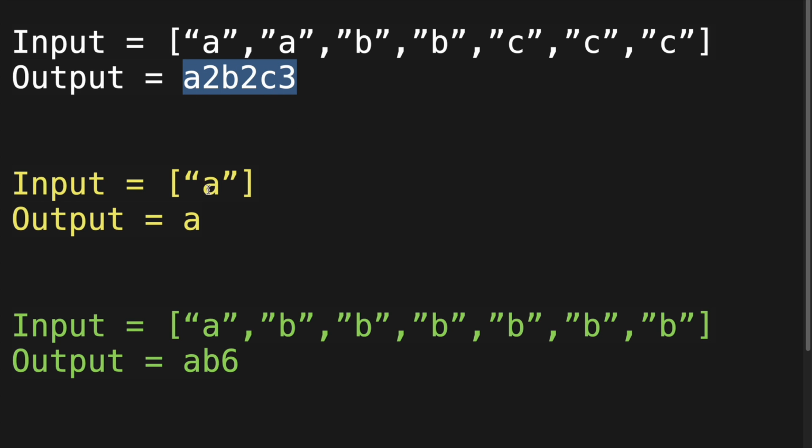Similarly, in example 2 we are given only one character, which is A, so we write the output as only A and not A1. And similarly, in example 3 we are given A and 16 B's. So our final output will be AB16.